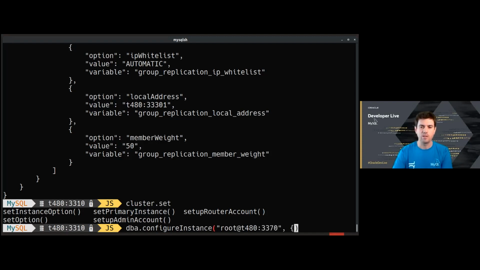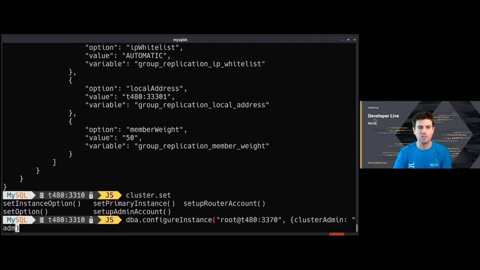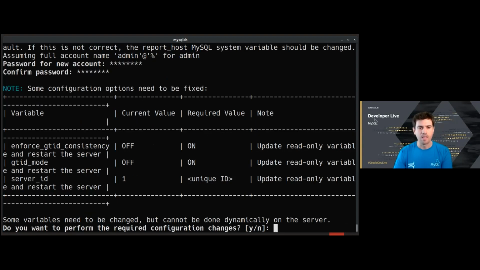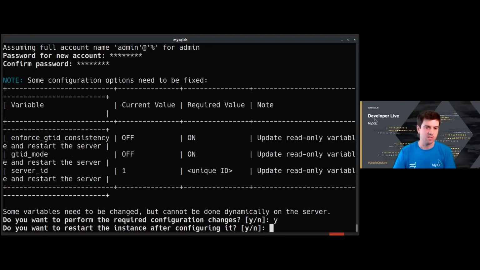I'll create a cluster admin, call it admin, and okay, the command started, and it's asking me for a password for my new account. And now, as you can see in this table, I got a bit stretched because of the font that is kind of big, but you can see that the command is telling that some configuration options need to be fixed. It shows you the current value and the required value, and it's asking if you want to perform the changes, of course.